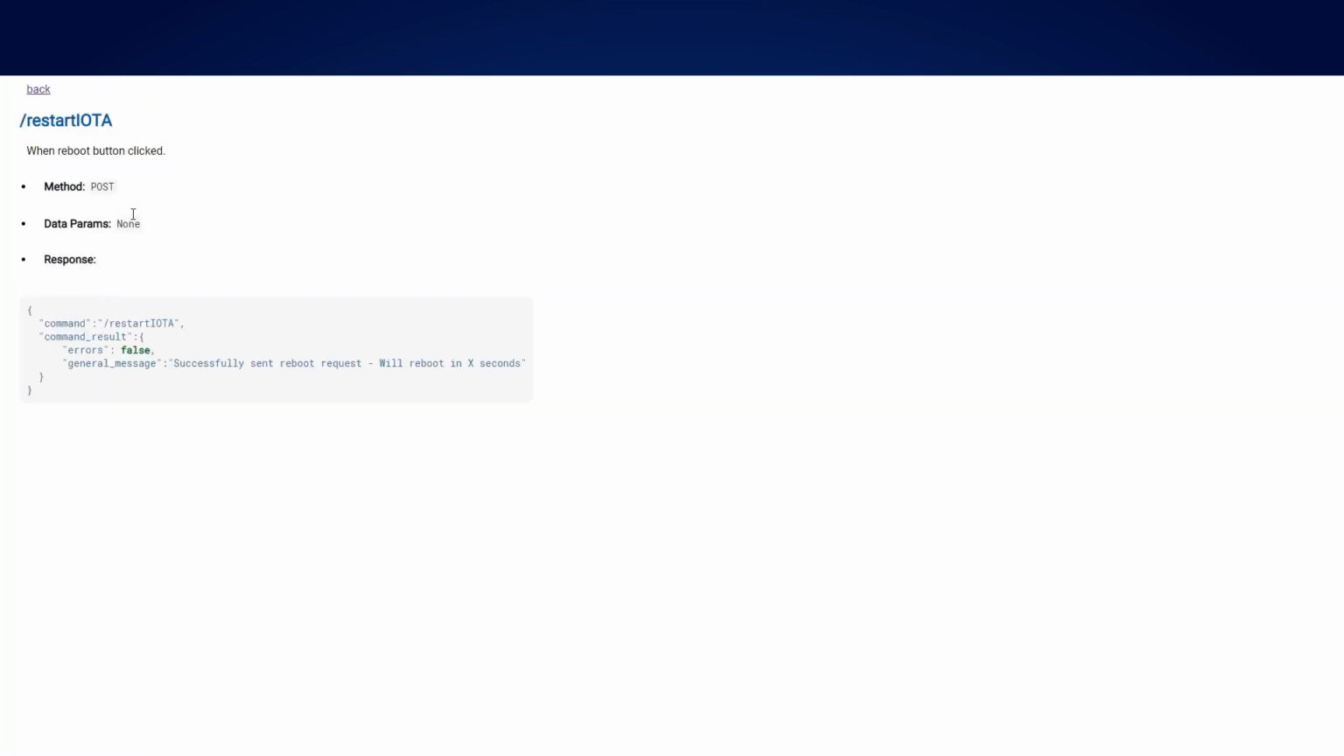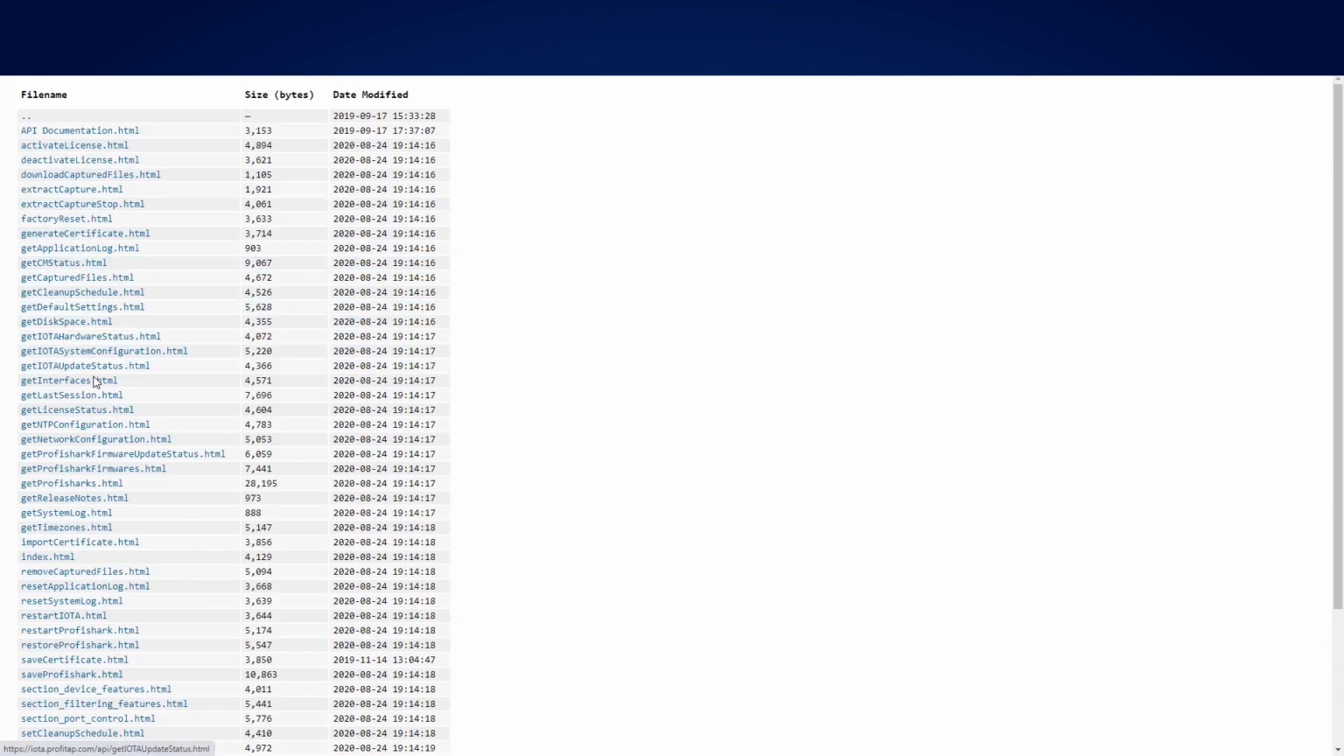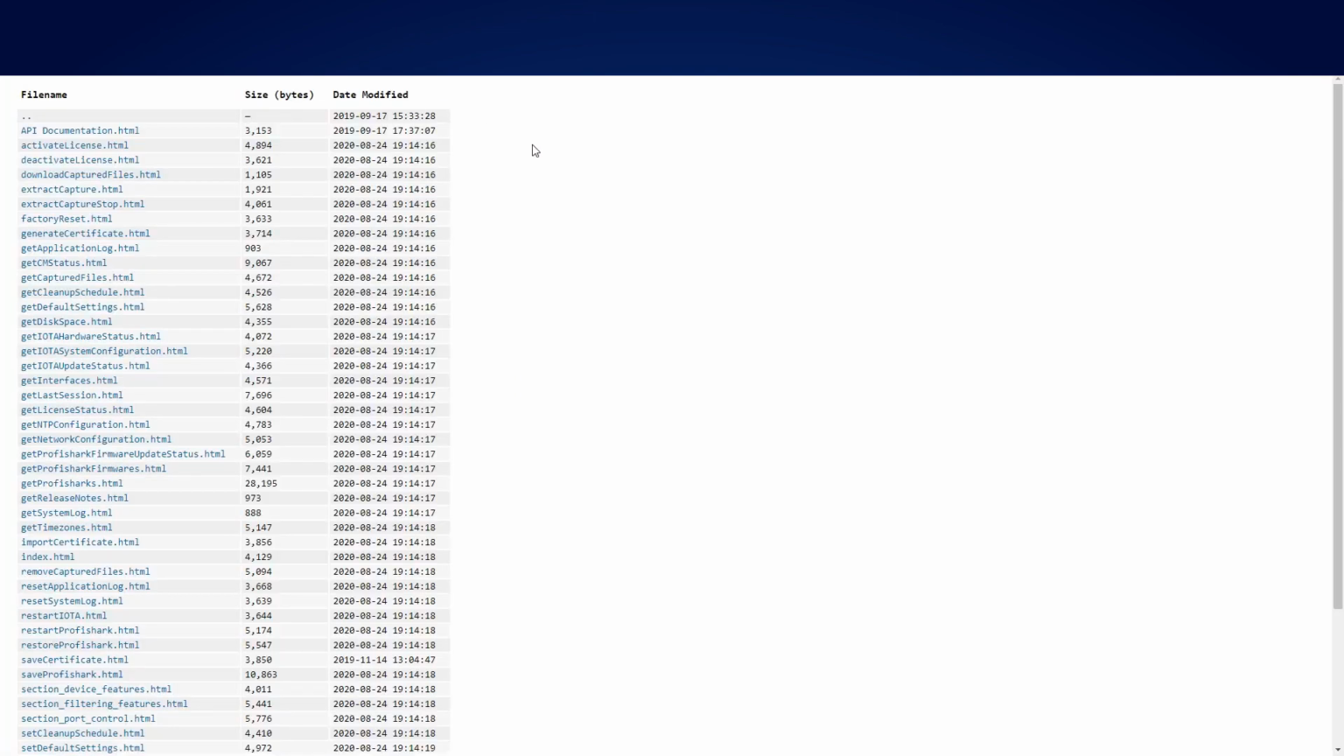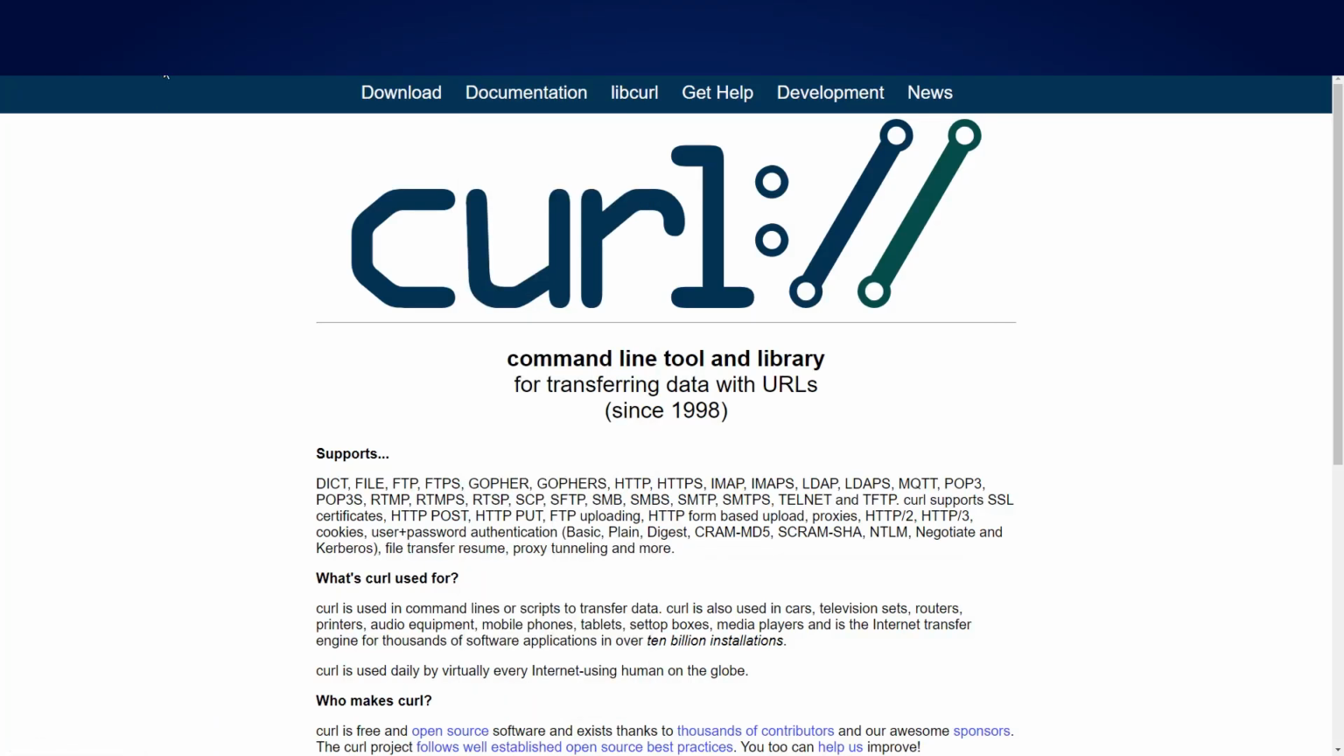But how are you going to do it? So there's a couple of different types of commands. There's the post type command, and then there is a get type command. So what are we going to use to send APIs to this? For this example, I'm just going to use curl. So you can download curl at curl.se. This isn't anything to do with Profitap, but it's just a command line tool you can use. In this example, of course, you could use whatever your programming choice is to access these APIs also.